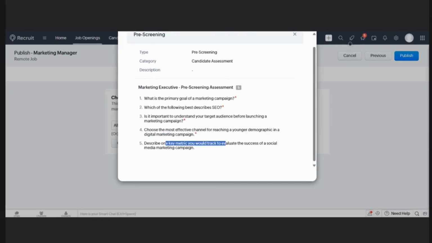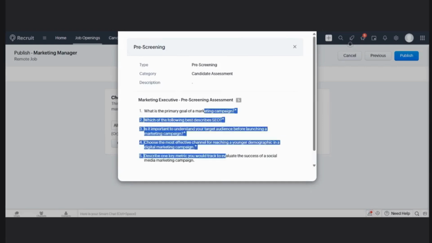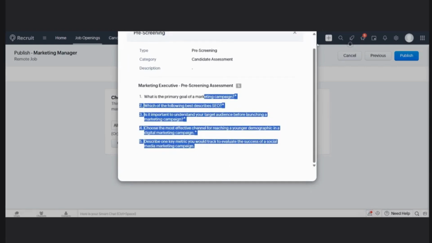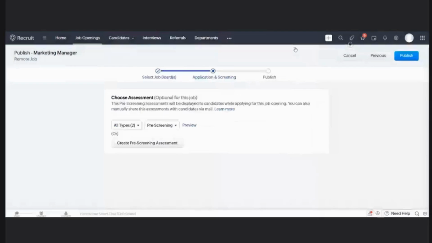One key metric. So these answers will eventually help you understand whether the person is a right fit or not. And this assessment is where your pre-screening can be done through your ATS as well. CV reviews and pre-screening can be done easily here. So that was one aspect. Then there's a standard questionnaire also.